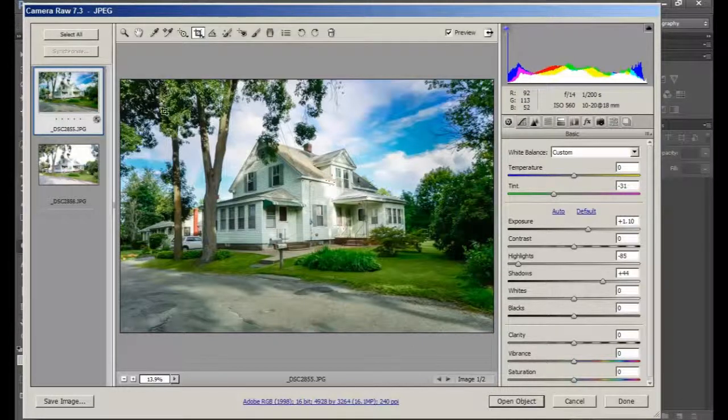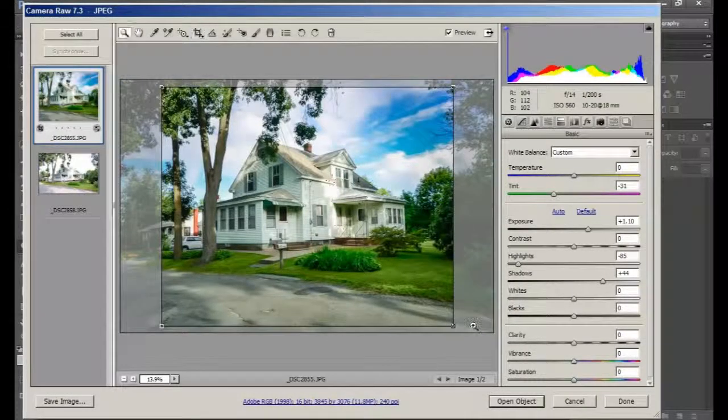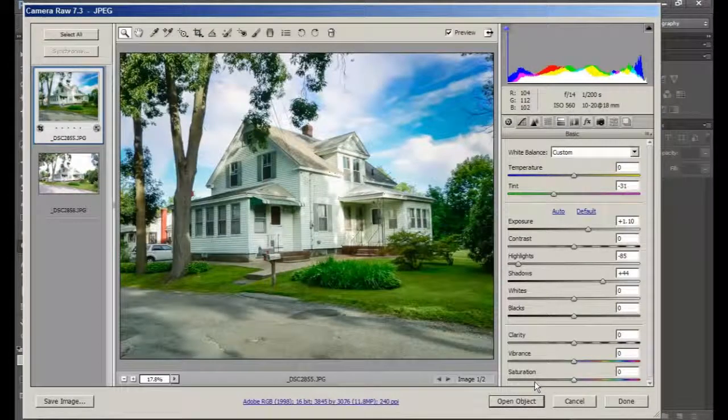Now for my MLS, I would end up cropping this into an 8x10 size. So we'll go like that and hit the button, and that's what we got. So we have a nice balanced photo. We still have the blue sky, which will catch people's attention.